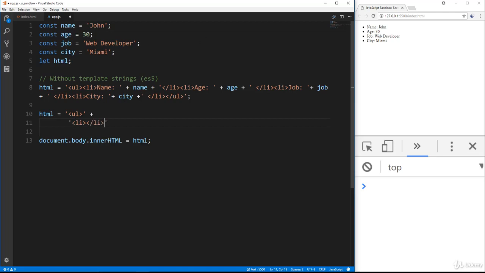Actually, I'll just copy. I'll just grab this. All right, so we would have to do that, and then we'd have to concatenate onto the next line. Just copy this.